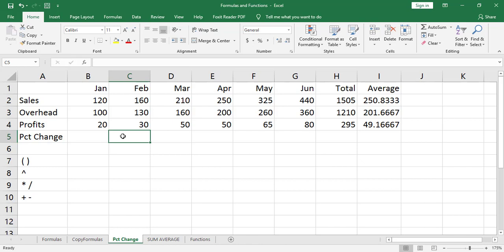It's basically done by saying the present month minus the previous month, then divided by the previous month. That's basically how percentage change is calculated. So we're going to say equal to the present month, minus the previous month, then put your divide sign, which is a forward slash, and the previous month.